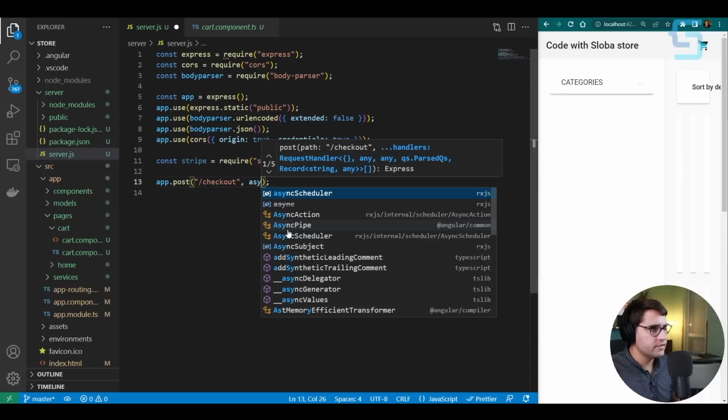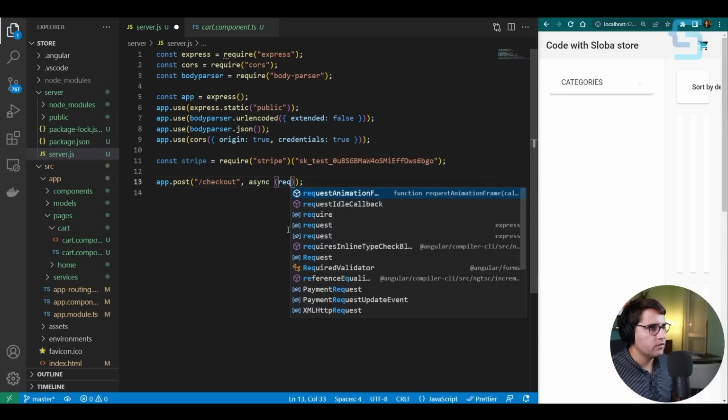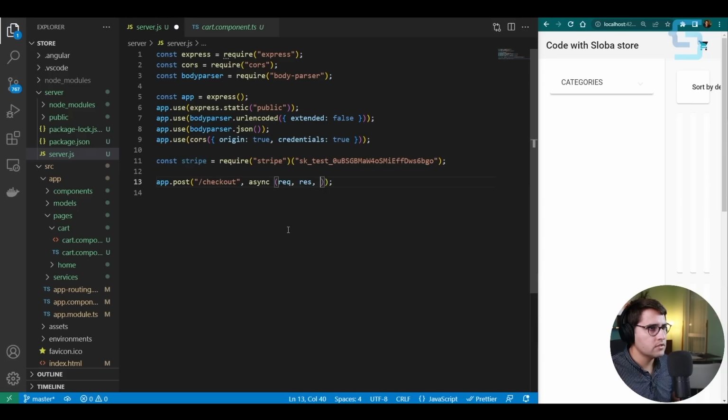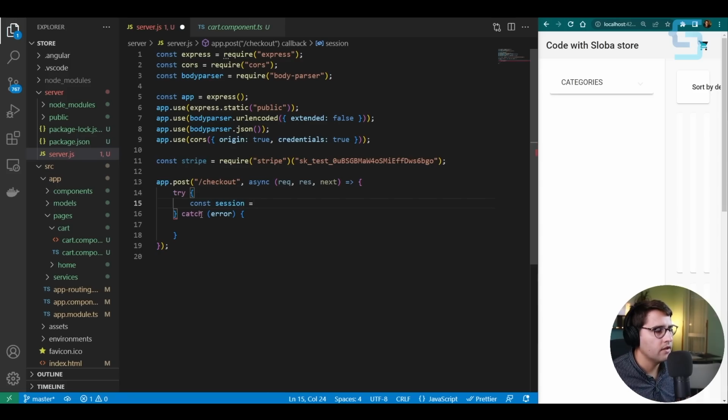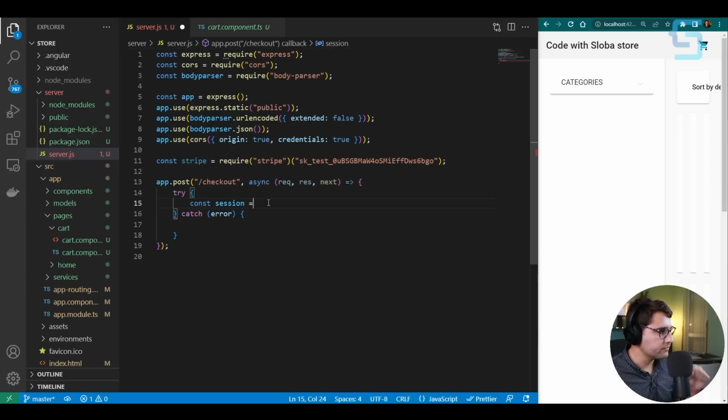And this is going to be async callback. So here we have request, we have response, and we have next, which will handle the errors in case anything comes up. So let's build try catch block here. We get this auto completed from the Visual Studio Code, and we will create a session variable which we will use to pass that back to our request here in the cart, and we will pass back the ID from the session so that we can open up checkout.